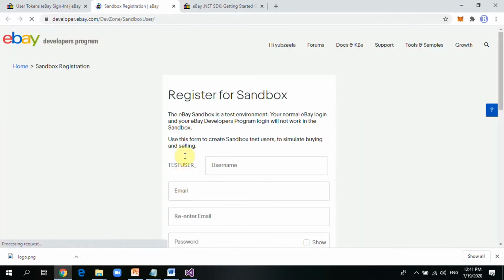And then you can see now the eBay sandbox, the test environment. Your normal eBay login, your eBay development programs login, will not work in the sandbox. So you can see what it says here: use this form to create sandbox test users to simulate buying and selling. So you're going to enter a username here, a test user that we want to use. You can enter your name, or anything. Like in my own instance, I entered my name.